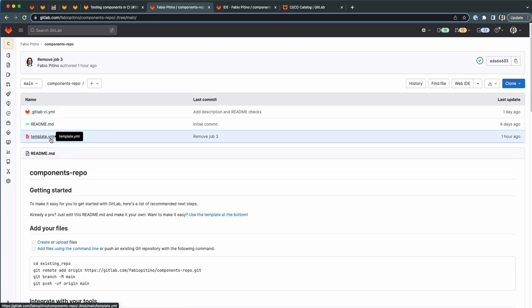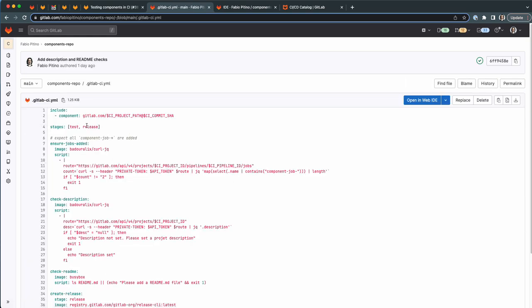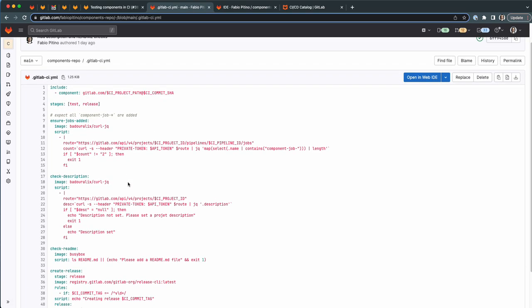But what I want to do now, given that I have this template YAML file that other users can use, is first of all make sure that any changes to this file and anything else in the repository are going through checks in CI. So I create a GitLab CI YAML file. I'm going to go through this file to see what exactly it does.